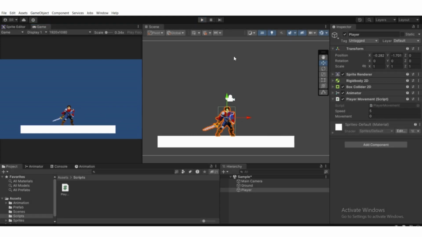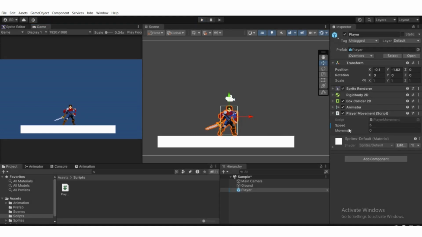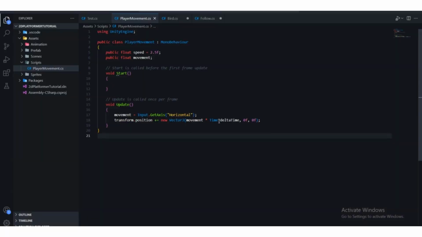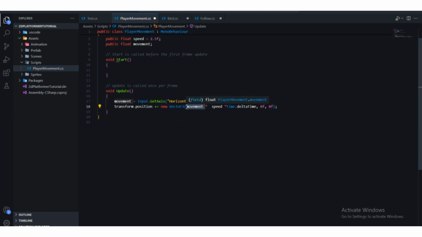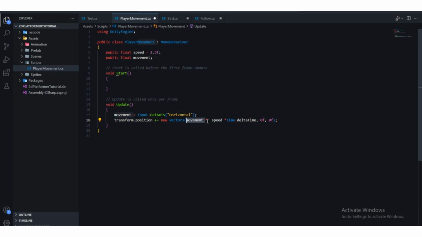As you can see, it's pretty slow. So what we're gonna do is multiply our movement with the speed parameter. We have this speed parameter, and by default it's selected as 2.5. So if we press the A key, the movement is -1 times 2.5, which will be -2.5, so it will go -2.5 to the left.